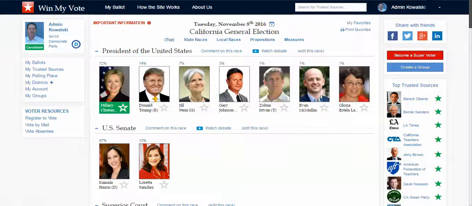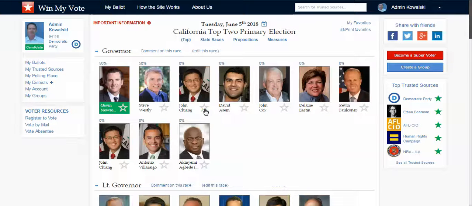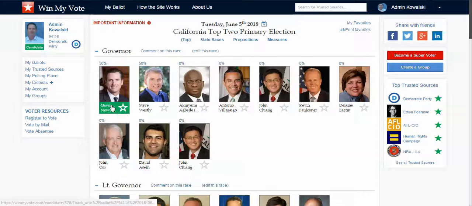But I can show you another ballot with far fewer votes. This one is the 2018 governor's race for California. If I were to favorite Gavin Newsom, he would move to the first position. His nameplate would turn green, and you would see the percentage change. Then we'll work with groups and organizations to let you know the exact numbers behind those percentages, as well as some of the demographics.